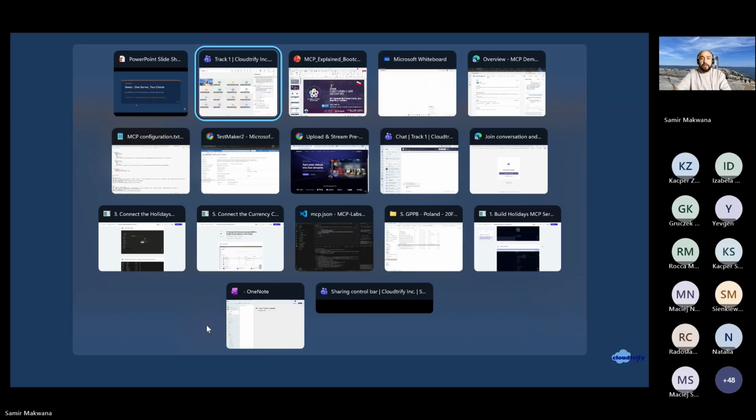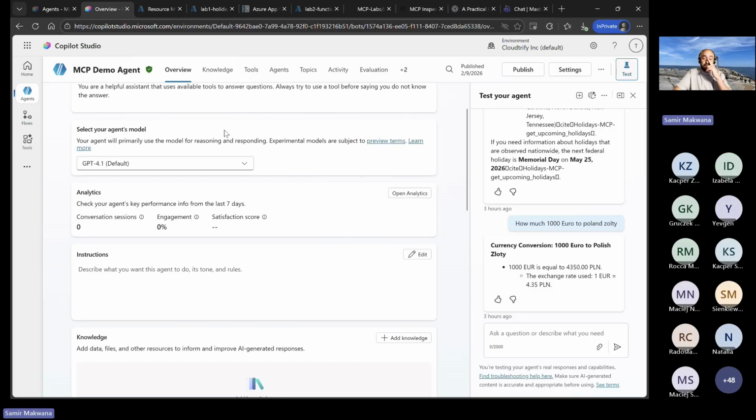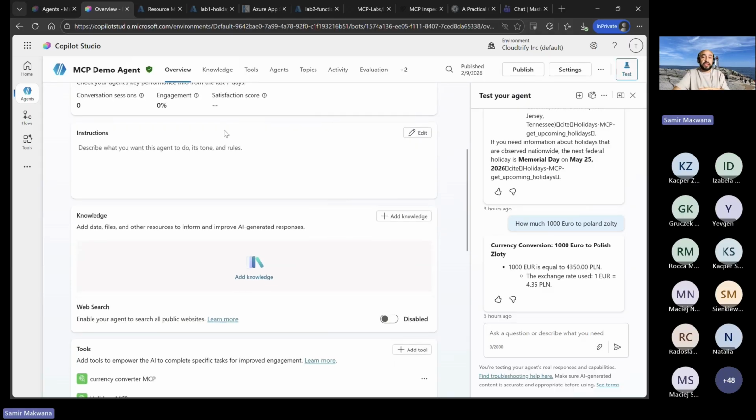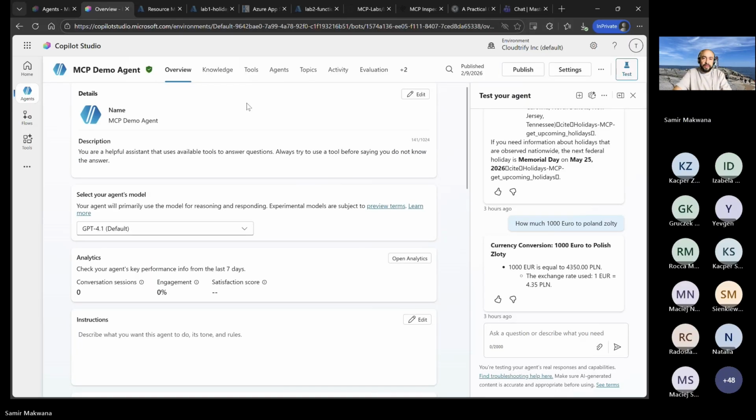Okay, there we go. All right. So I have one demo agent here. This demo agent is created under Copilot Studio. It's very basic. Nothing fancy is configured. Nothing in the knowledge, nothing in instructions anywhere.